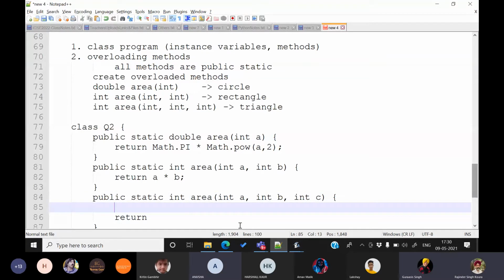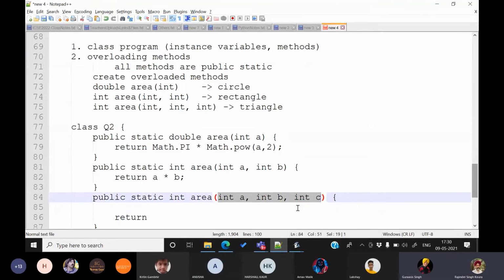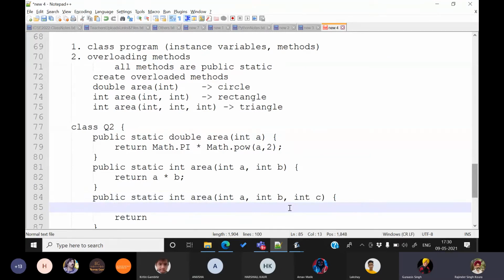But I don't have C, we need to use Heron's formula here, because I have the three sides. Oh, okay, so we have to use Heron's formula. All right, so I'm putting a question mark here. You do this yourself. Okay?